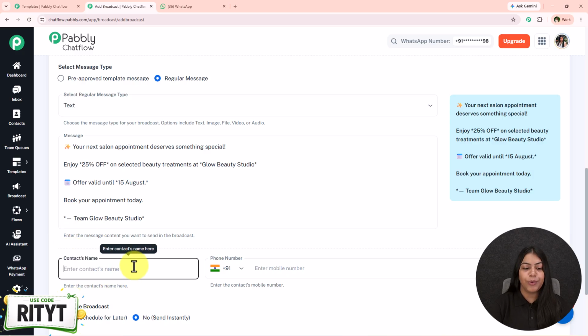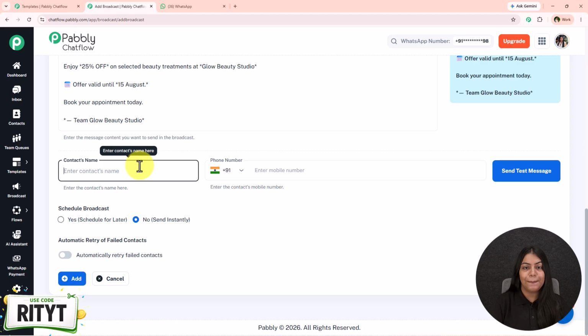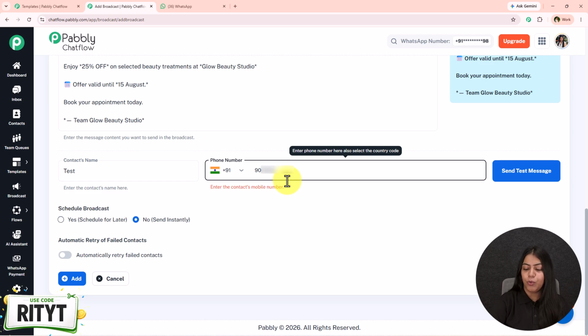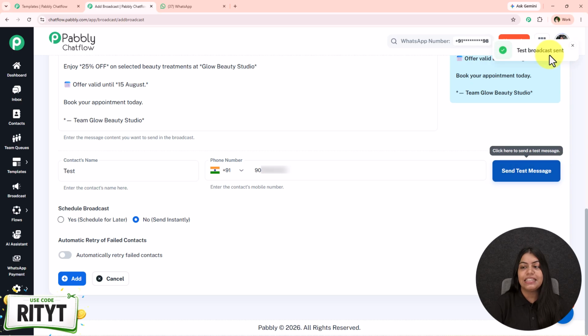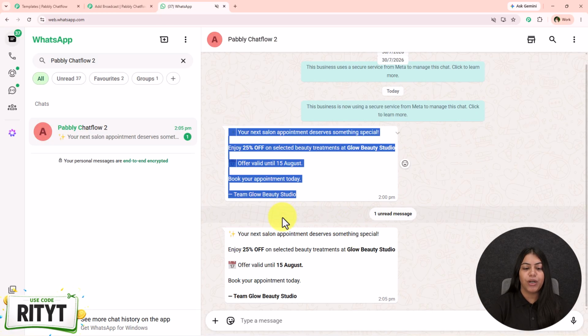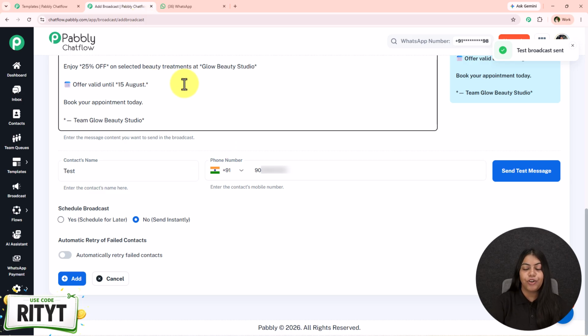After that, you can see over here is the contact name and the phone number. So before sending this WhatsApp message to each lead and customer at once, you can test it. You can simply enter your own name and your own WhatsApp mobile number to send the test broadcast. Once you click on send test message, it is saying test broadcast sent, so you can check WhatsApp, and as you can see, the message looks perfectly fine. I can share it with all the loyal customers. If you want to do edits, you can definitely do the edits directly from here. Again, click on send test message to check the new message.